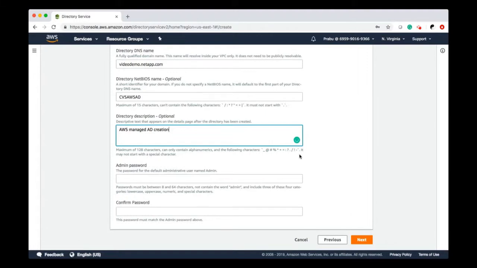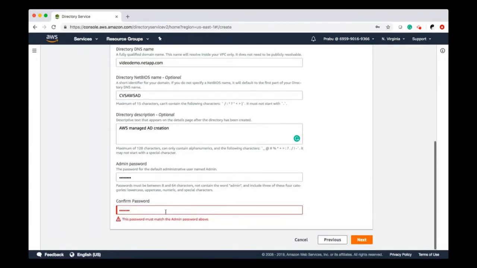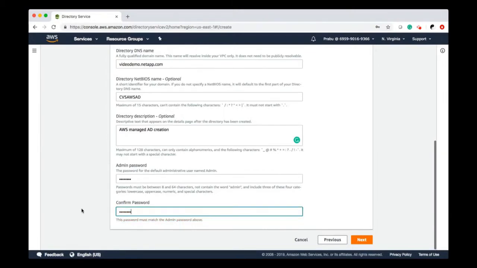So the default administrator user is admin, and you can give a password of your choice. So I'm going to provide a password of my choice. Make sure you save the password somewhere. That is required when you're integrating the CVS to the Active Directory. Looks like the password doesn't match, so I'm going to re-enter it again.